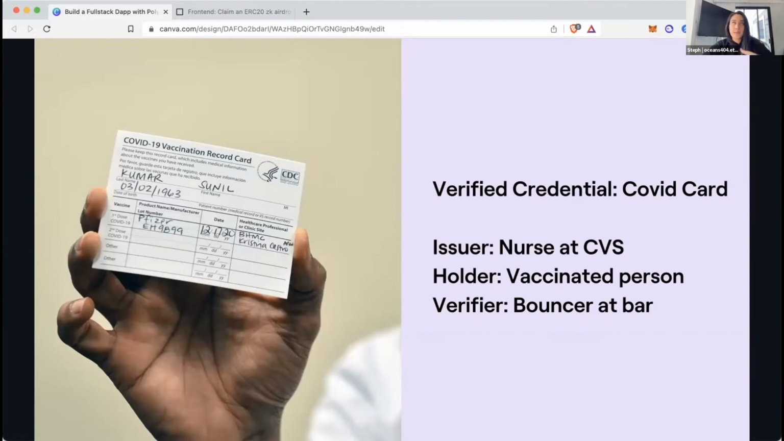And so this is the pattern that we're trying to create and then make more secure. That pattern of we have something that is information that can be verified, and we don't want to necessarily reveal all of the details about that information. It just has to pass certain checks. So in this case, I don't want to have to show a bouncer at a bar my whole vaccination card. All they need to know is that, yes, I'm vaccinated and my shots are up to date.